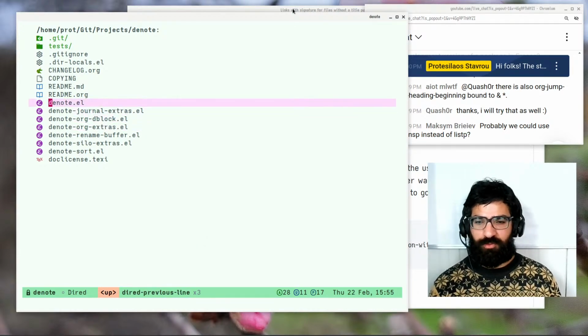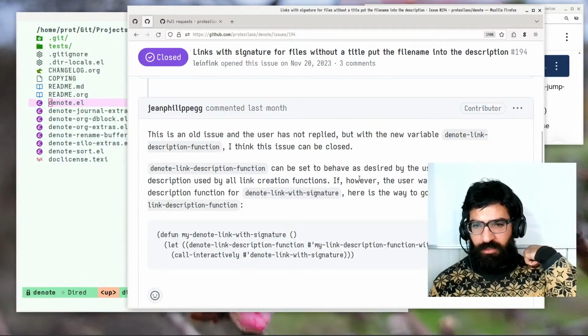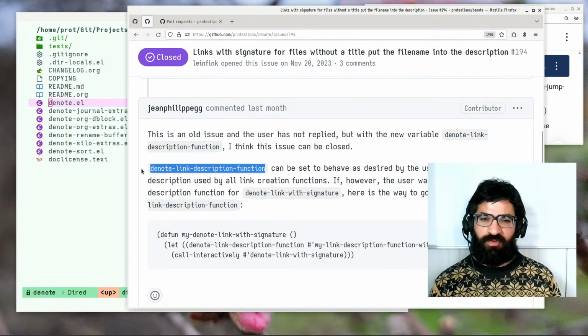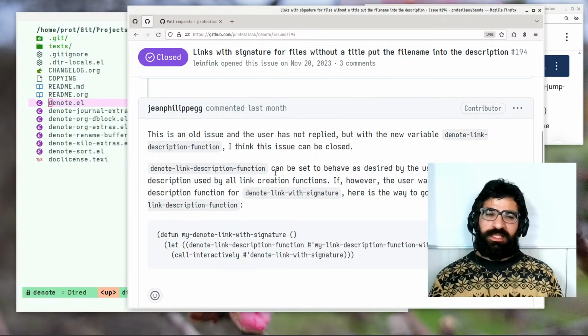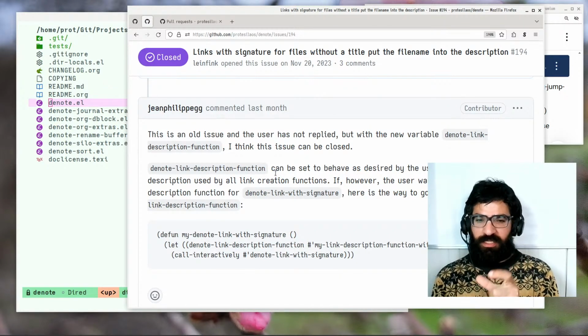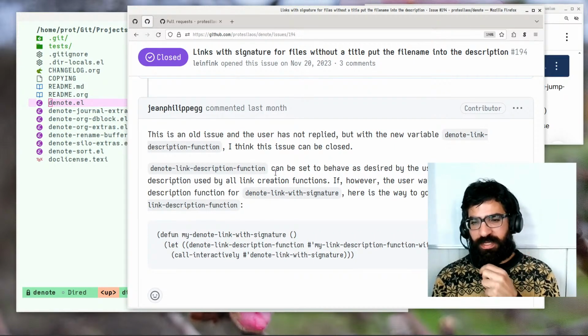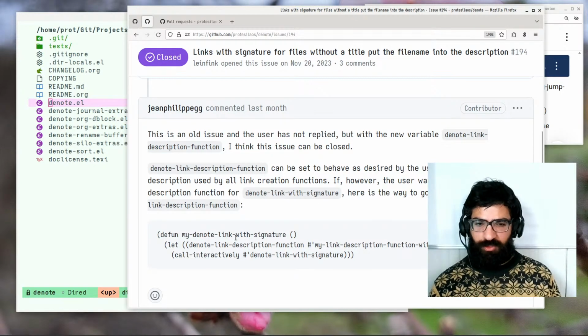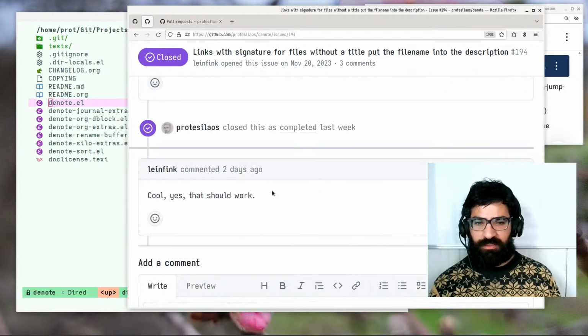Let's then do this over here. So we have the link description function. The idea is when you're adding links with Denote, that by default it will just add the title. And the idea is that you can just write your own function and basically have it produce what you want over there. There was another case where we saw this recently, and I would like to use that instead.